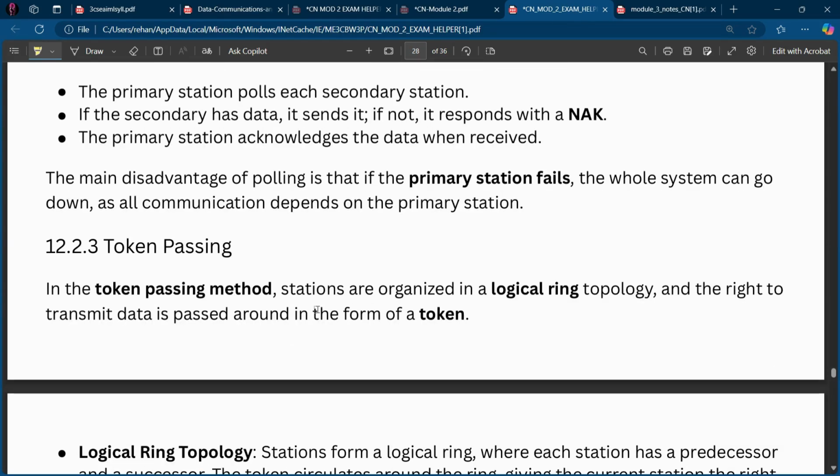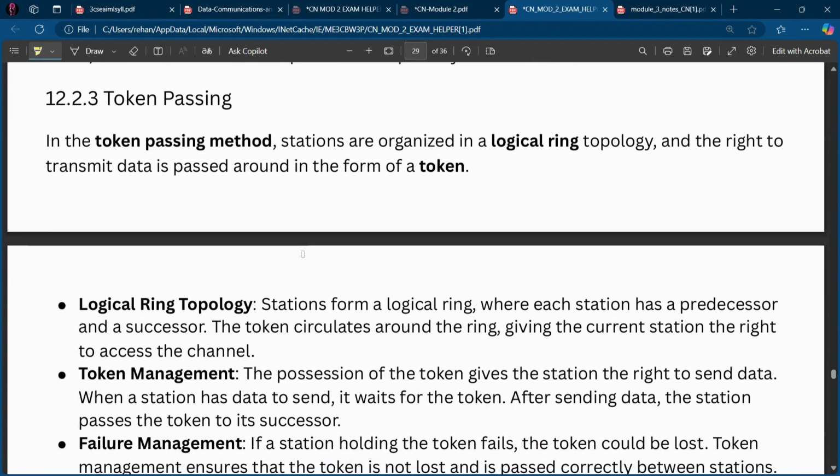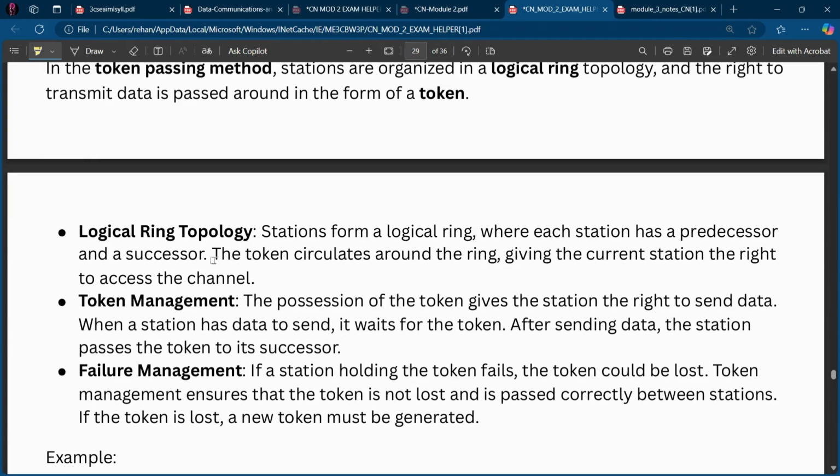Token passing. There is a logical ring topology. One station will have a token, and only the one who has the token can pass data. The token is passed either forward or backward. Stations form a logical ring, and each station has a predecessor and a successor.